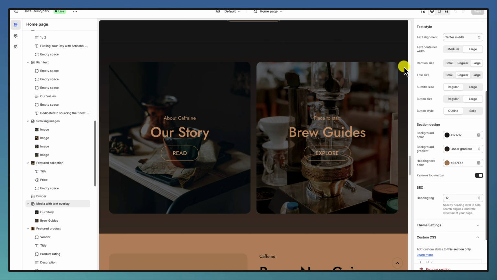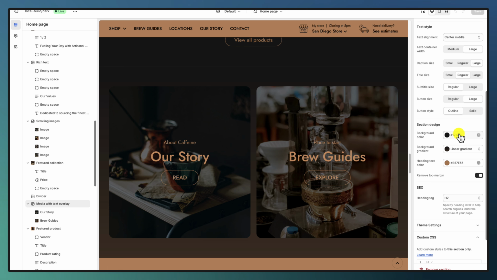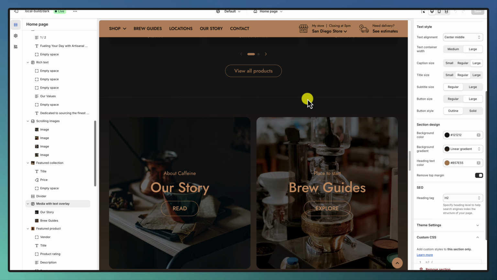The section design, we are using a darker color and a linear gradient, so we are trying to match the top color of the bottom section of the featured collection section here, but we are going through a slightly more brown, lighter brown color at the bottom. And of course we are changing the heading text color, but this doesn't change anything yet. We are removing the top margin to be closer to the section above.